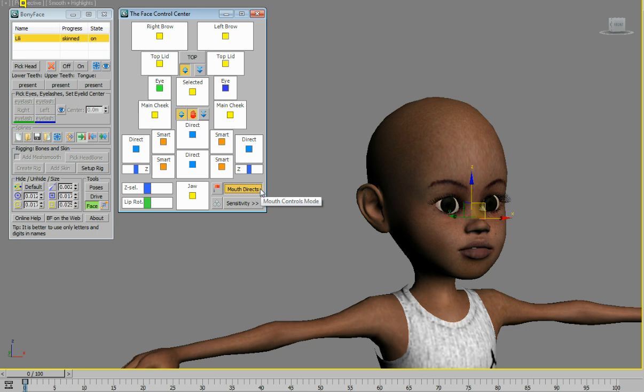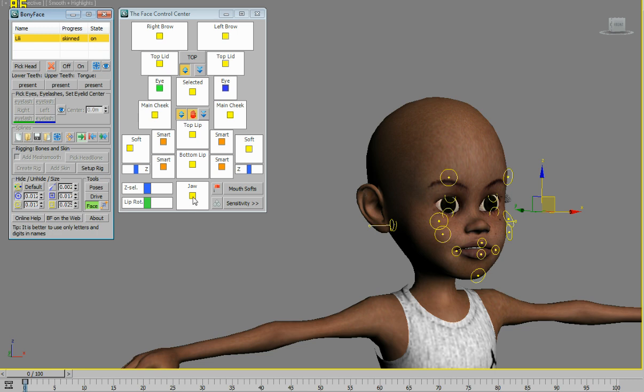Also, the other thing that we have is mouth softs and mouth directs. This button is sort of like this one. It's a toggle. When it's pressed, you control the direct points. You control these points here. In BonyFace we have two kinds of control points: the direct points and the soft points. So if you have this depressed, you're not controlling these anymore. You're controlling these.